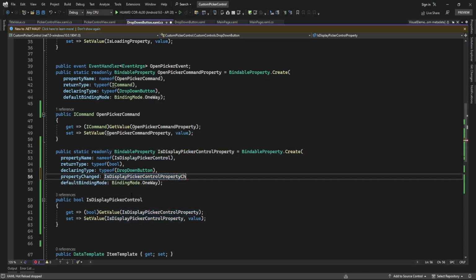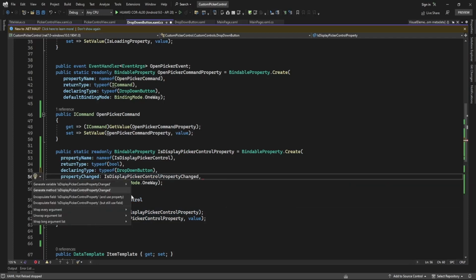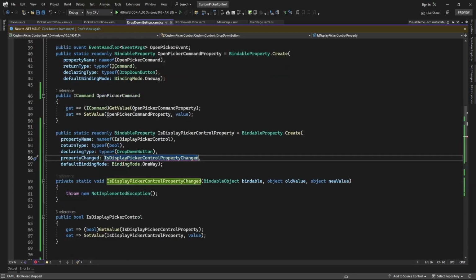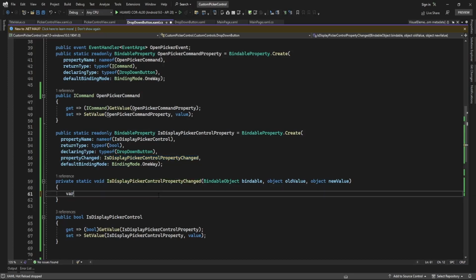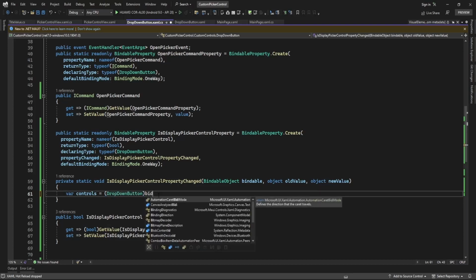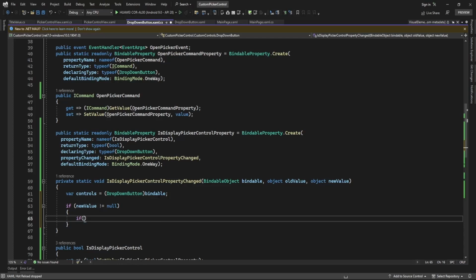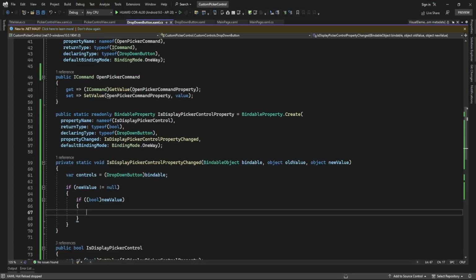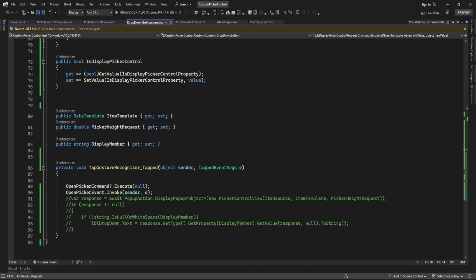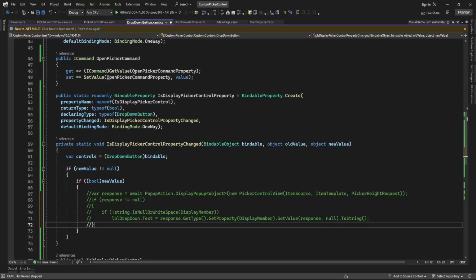So here I'm just going to create one method, IsDisplayPickerControlPropertyChanged. So here I will check if the new value is not null, then I will check if this property IsDisplayPickerControl is true, that time I'm just going to display now this picker control view.